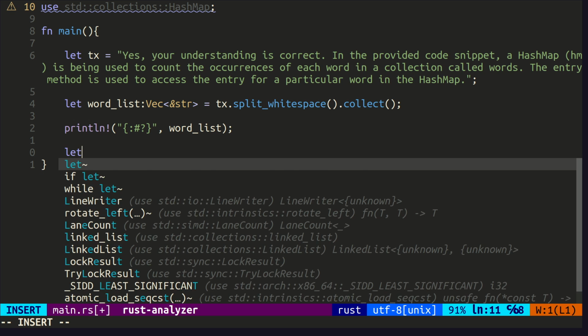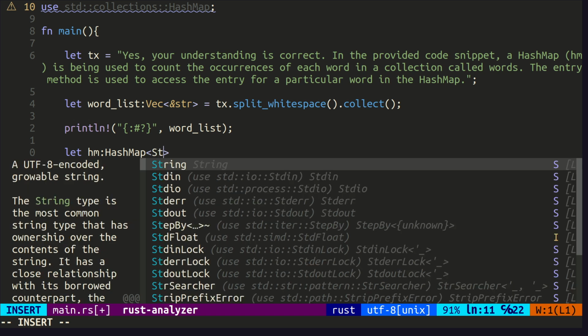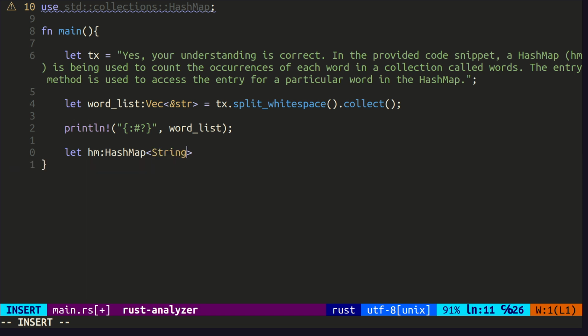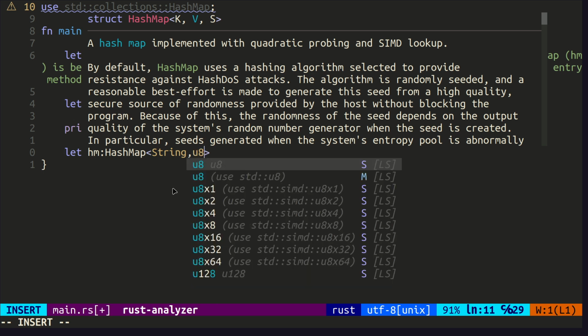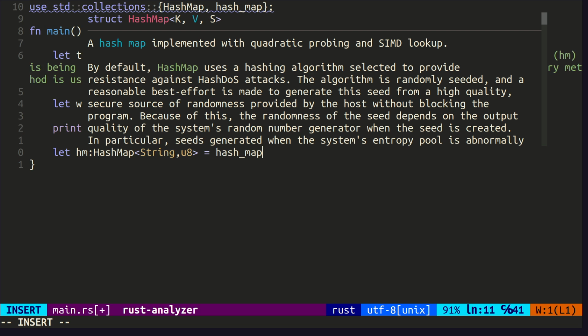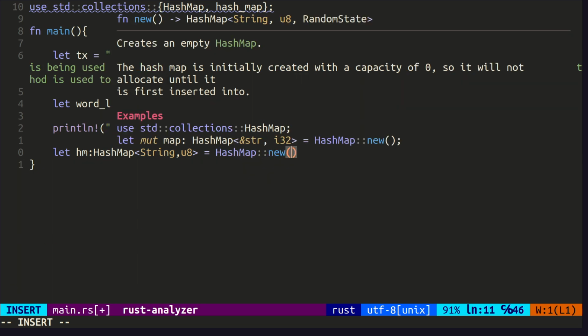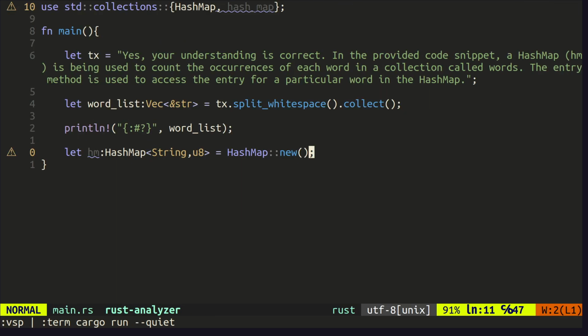So we need to create a new hash map. And that's of type hash map. And then it's going to have the string followed by an I30. Well, we actually need a U8, don't we? Hash map new. Hands are cold this morning. Right, that's okay. So it's made the hash map.